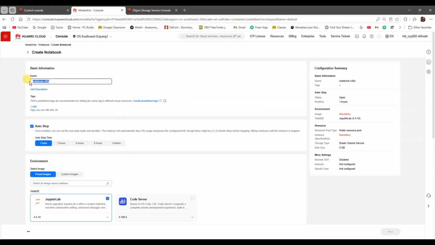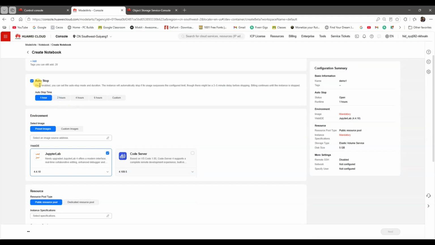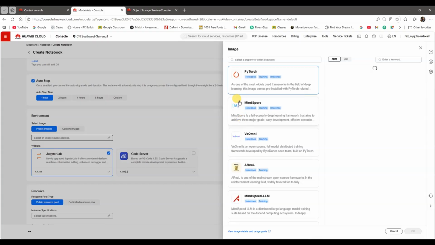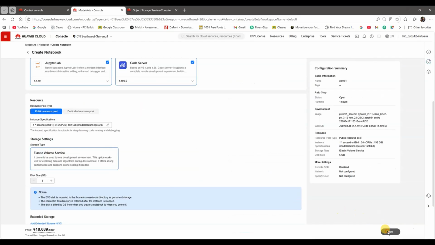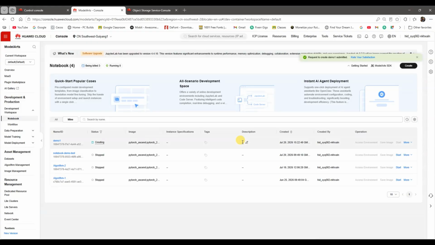Next, select a development image. A Python, PyTorch, or TensorFlow image is suitable for this test. Keep the default storage setting unless your project has specific requirements. If the auto stop option is available, enable it. Auto stop helps prevent unnecessary credit usage if the notebook is left idle. Now click Create and wait until the notebook status changes to running.